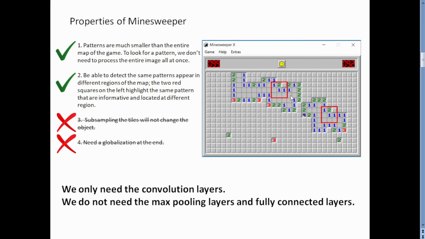Minesweeper also has the second property, namely we want to be able to detect the same patterns that appear in different regions of the map. The two red squares highlight the same pattern in different regions, and we would like to detect both regardless of their locations. Minesweeper, however, doesn't have the third property. Subsampling on the tiles will mess up the game and won't help at all. Also, playing Minesweeper doesn't need a globalization step. Once we detect a useful localized pattern, we can make the next move without a globalization step.